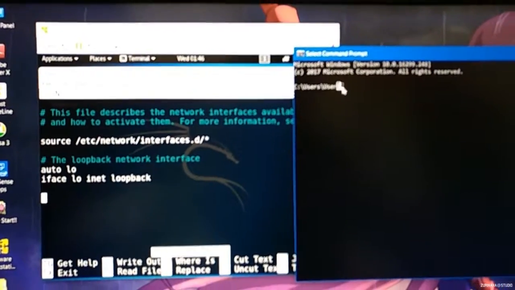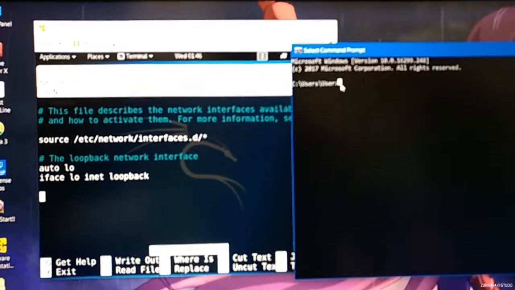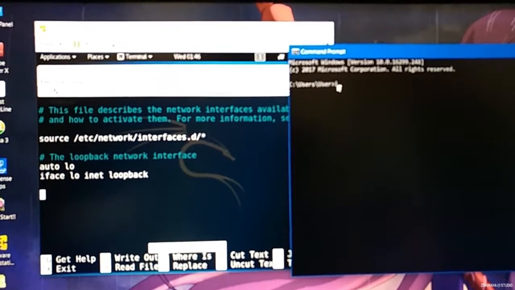Now we're gonna check Windows current address. We're using this command.